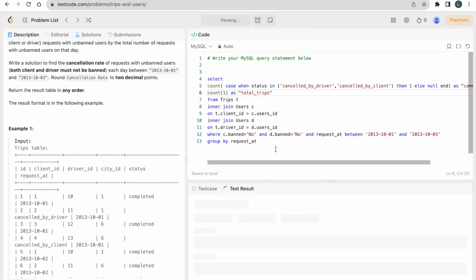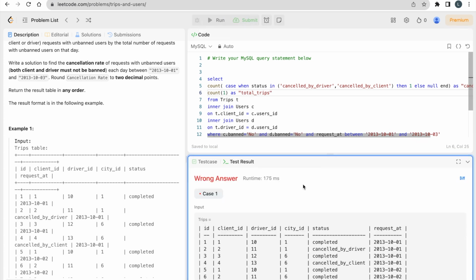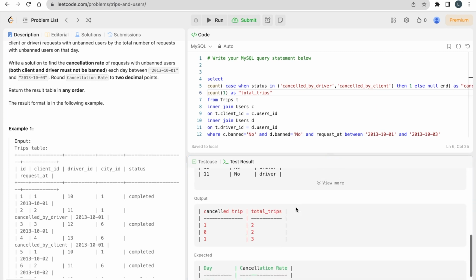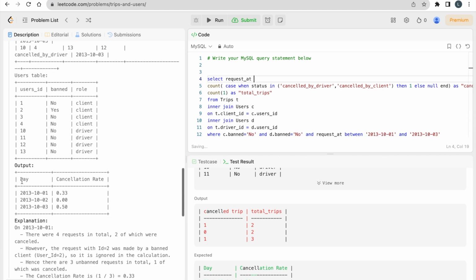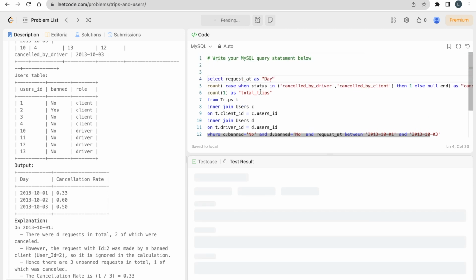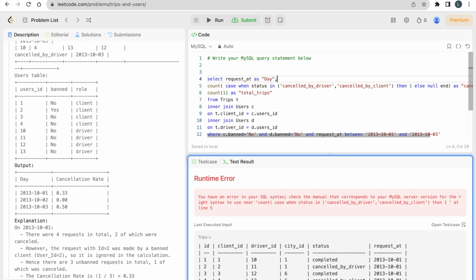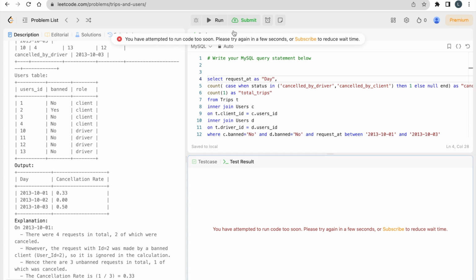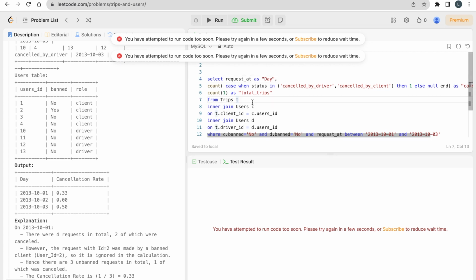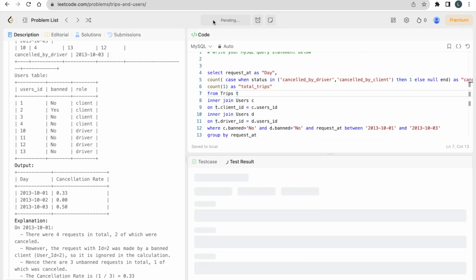Let's see the result for this. Okay, it is giving the cancelled trips and total trips, but let's also print the corresponding dates. Let's see what output they are expecting: they are expecting a day column name, so let's give it the name day. A comma is required here. Okay, let's run it.